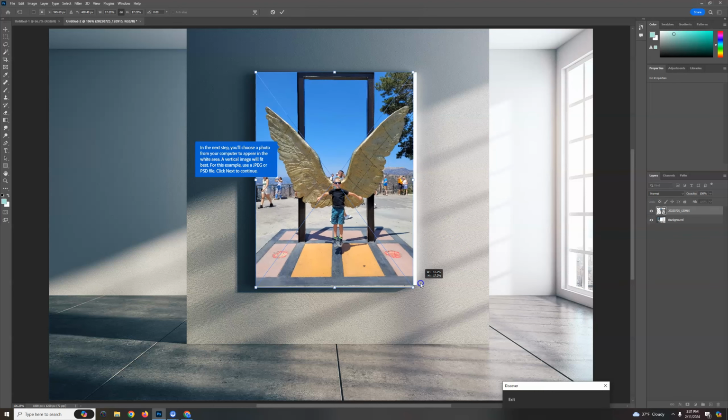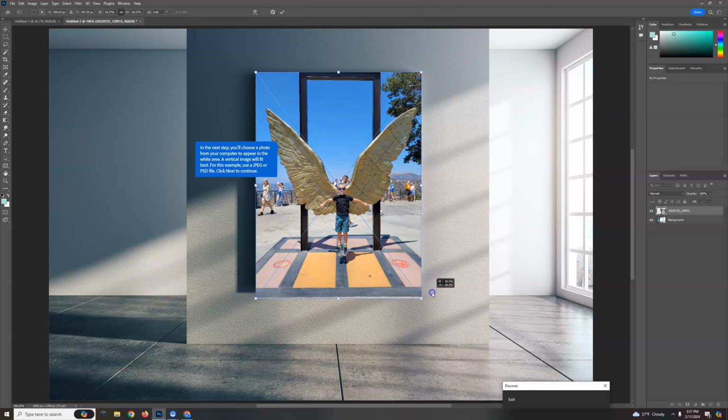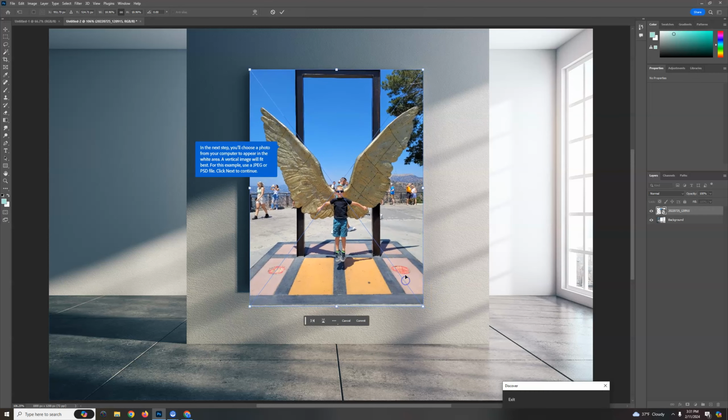But you can see it's not quite fitting, so I'm going to have to go a little bit beyond it, and maybe I want it actually a little bigger as well anyways. Now, that works. I'm going to hit Enter to place it, or I can hit this check mark up here. And that looks okay, I guess, but the shadows don't line up or anything.